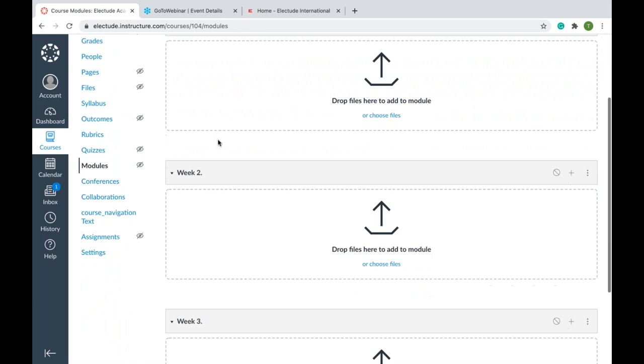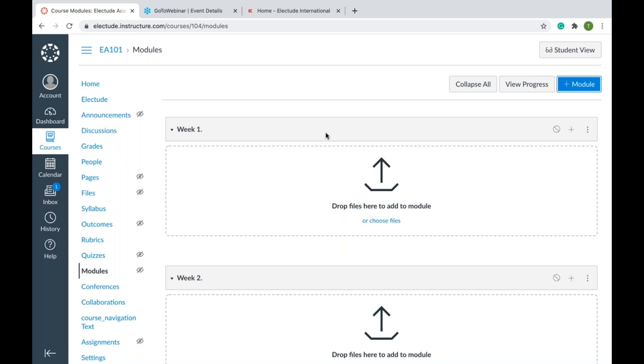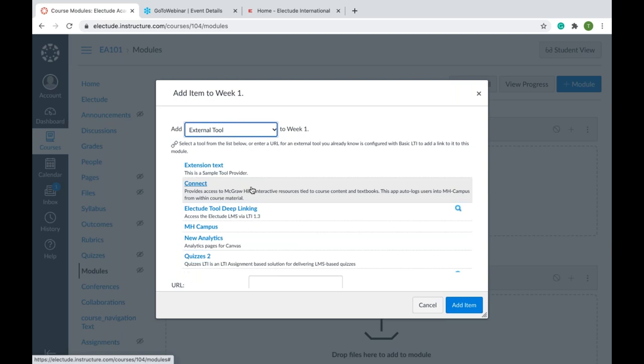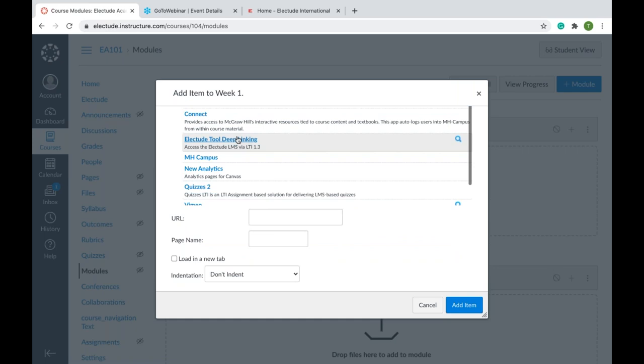All right, the next thing I showed last week was how to add lessons or assignments in here from Electude. What we're going to do now is create a deep link. A deep link is a communication link between Canvas and Electude. Basically, you're using Electude and it writes all kinds of information to Canvas, especially the grading part. So let's do that by clicking on the plus behind week one. You see add item to week one, and you want to select the external tool. All right. Then scroll down and look for the Electude tool deep linking.